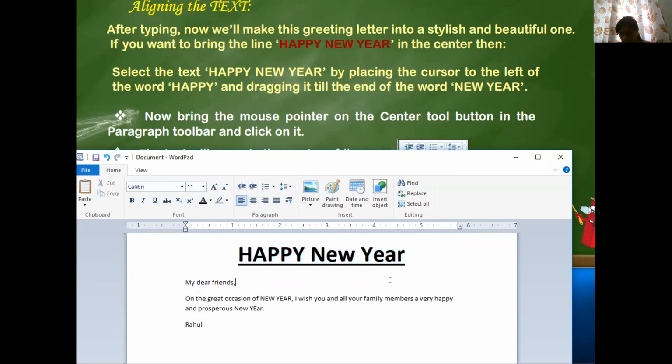So what are these things? Whenever we keep our text to the left side or right side or in the center, we call that alignment. Align your notes either on the left side or in the center or on the right side. So after typing, now you will make this greeting letter into a stylish and beautiful one. If you want to bring the line Happy New Year to the center, then what are you supposed to do?